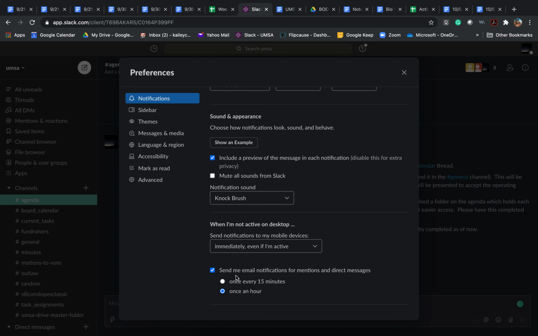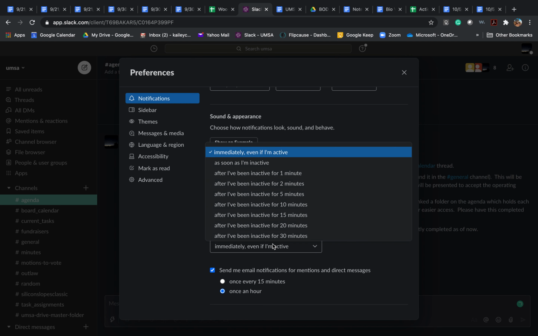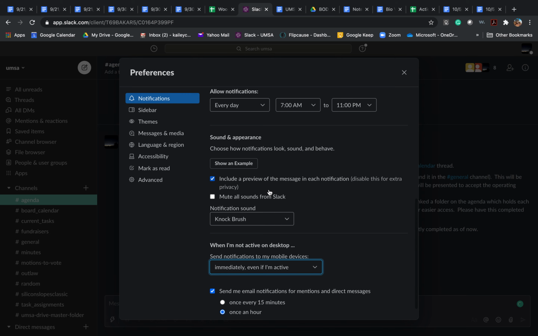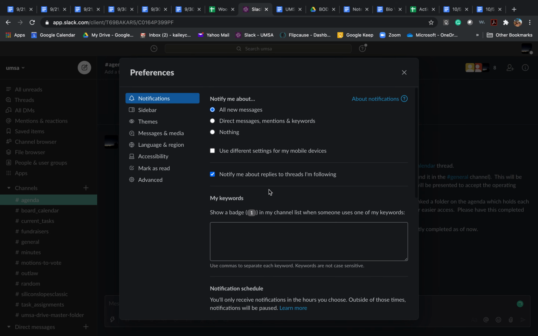And then this one, I said send me a notification for mentions and direct messages every hour. I think that would get obnoxious, but again, it's up to you. And then I also selected immediately, even if I'm active, just so I know I'm not missing anything if it's time pressing.